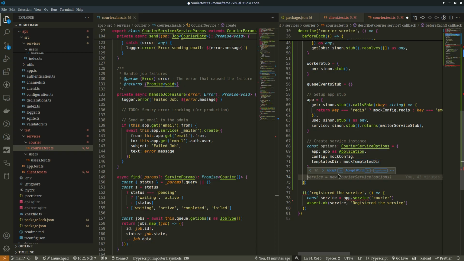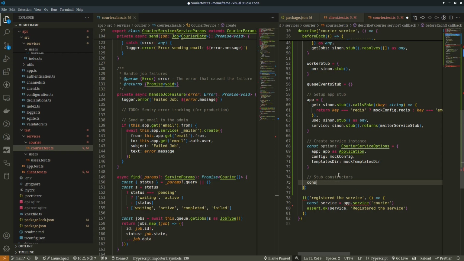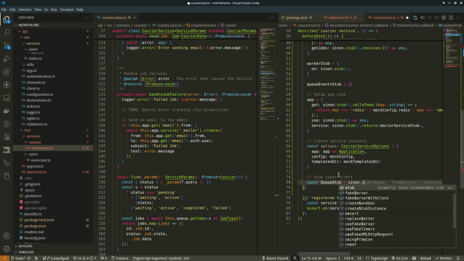And so we want to stub the constructors. So in this case, we'll just create a queue stub.